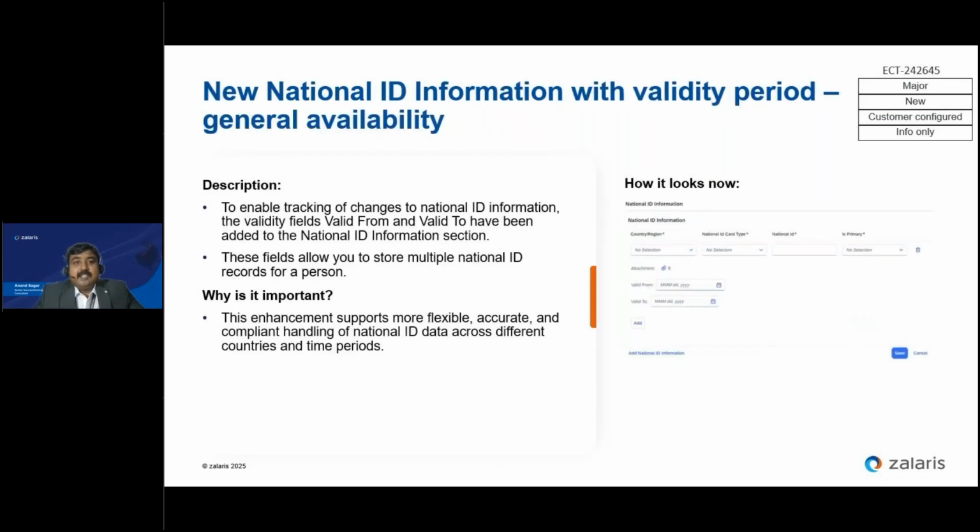National ID information. Earlier we used to update only the national ID information with the country specific fields. Now we are able to update with the time validity period, so that we can update multiple nationality information if they exist for the employee. Next slide, please.